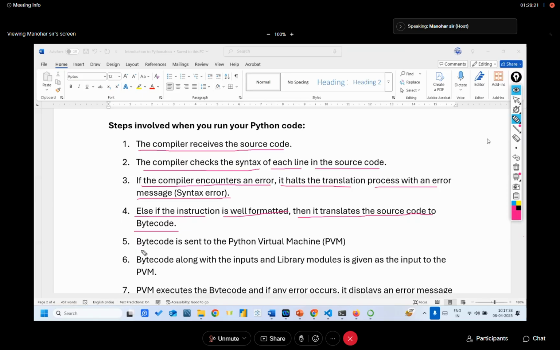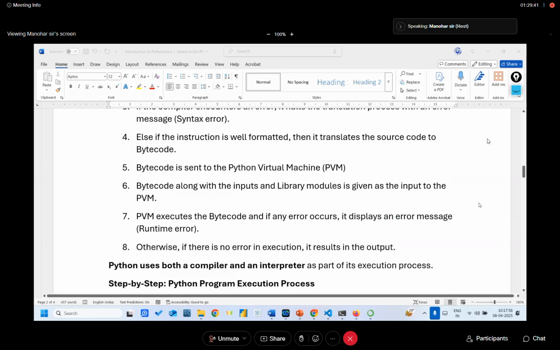This is the fourth step. That bytecode is sent to the Python virtual machine, and along with the inputs and library modules, it is given as an input to the PVM, Python virtual machine. Then the PVM executes the bytecode, and if any error occurs, it displays the error message. That's the runtime. There are two kinds of errors here. One is syntax error, and the other one is runtime error. So if there is no error, we will get the results.